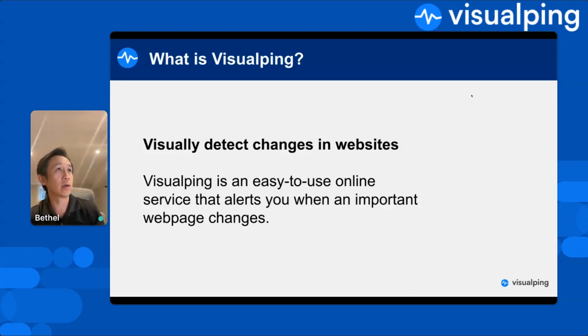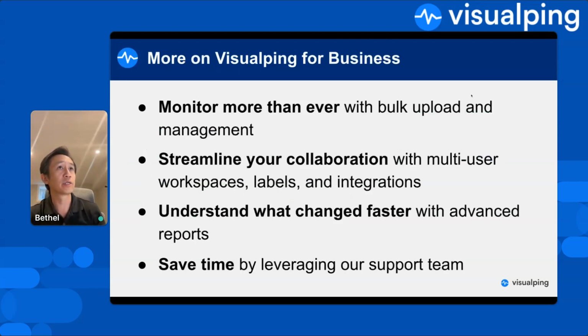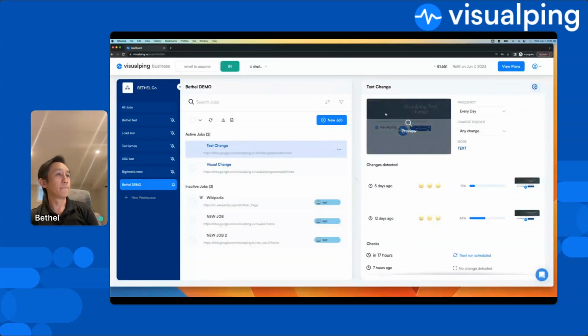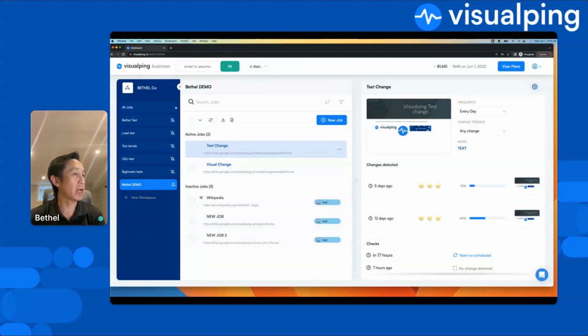So what does it look like? Let me just switch into my little demo here. As you can see, this should look familiar. I know most of you have probably signed in and logged into Visualping, so this will look very similar. On the left-hand side, for those on business plans, you'll get what we call workspaces, and I'll touch on that a little bit later. But essentially, each of these are buckets for different jobs.